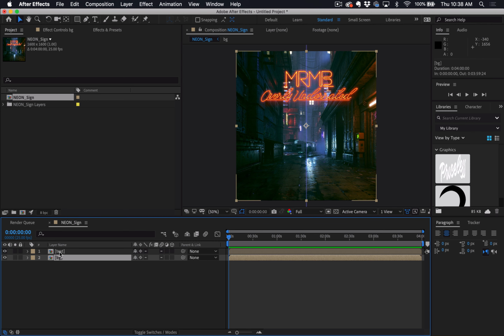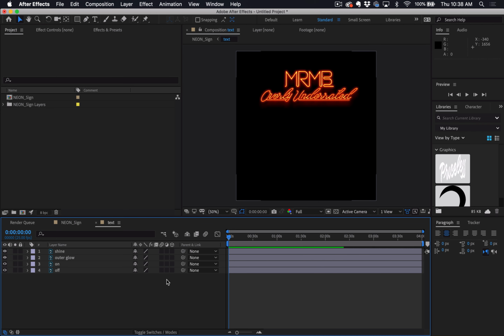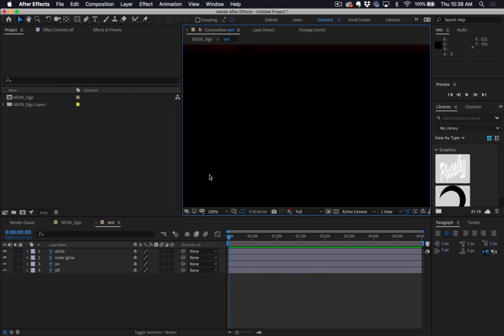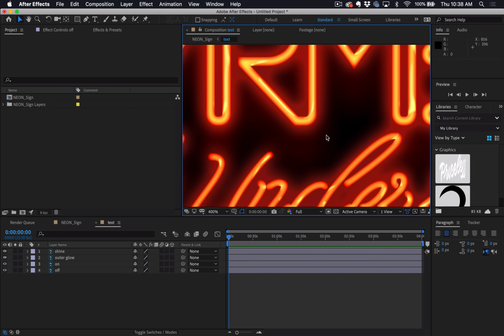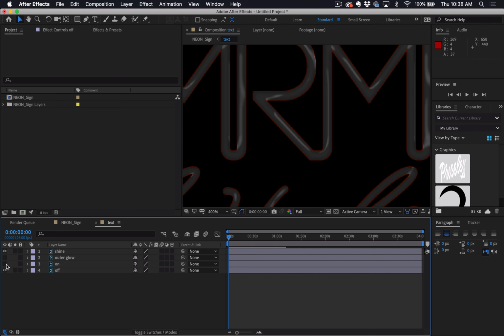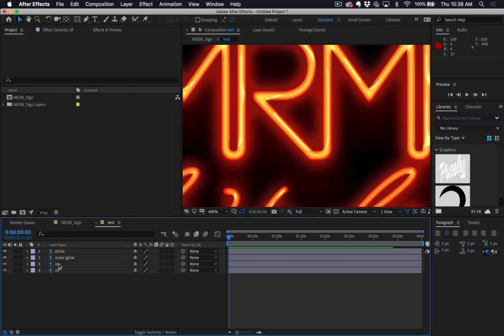So here's the background text. So we're going to edit the text. So double click that. Here's our layer. That's how it looks when it's off, when it's on with the glow, and also the shine on top. I'm going to zoom in. And remember, the only two things we want to edit is the outer glow and the on layer.